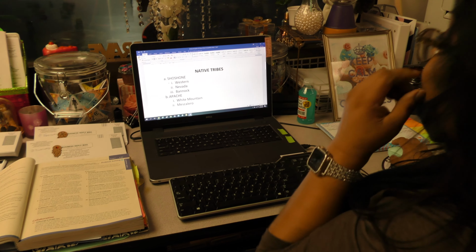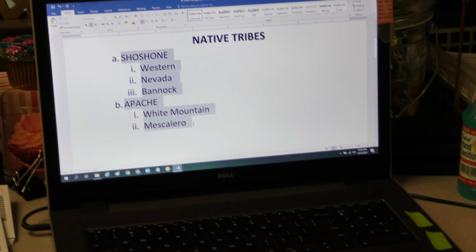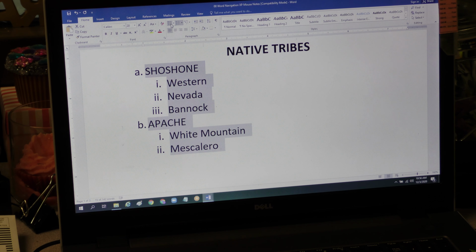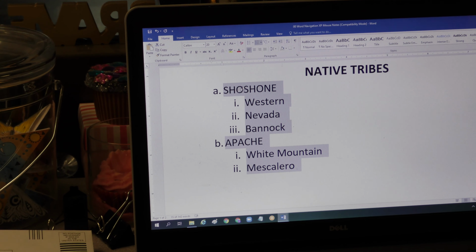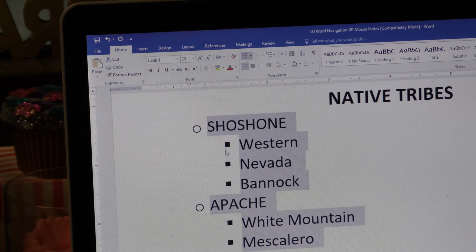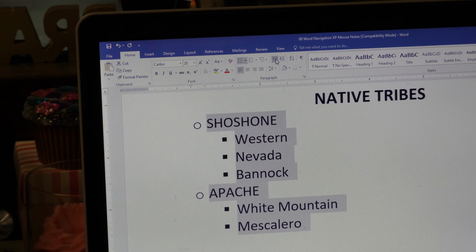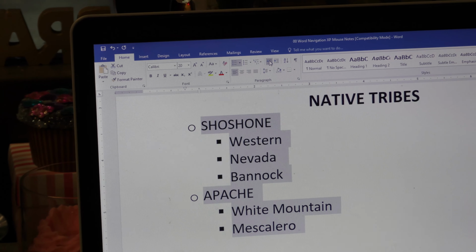So you can see here I've got a list of tribes. I'm going to select those, and you can see that I've got bullets and numbering. If I change this, you can see here, there's the lettering, to bullets, you can see it's replaced it. Think of it kind of like an off and on switch. And over here, I have decrease indent, and I'm going to take it back.